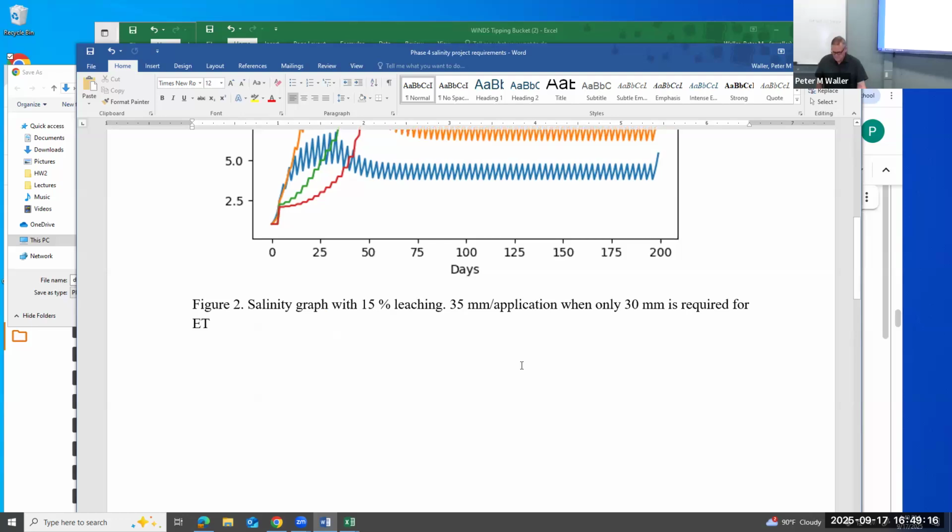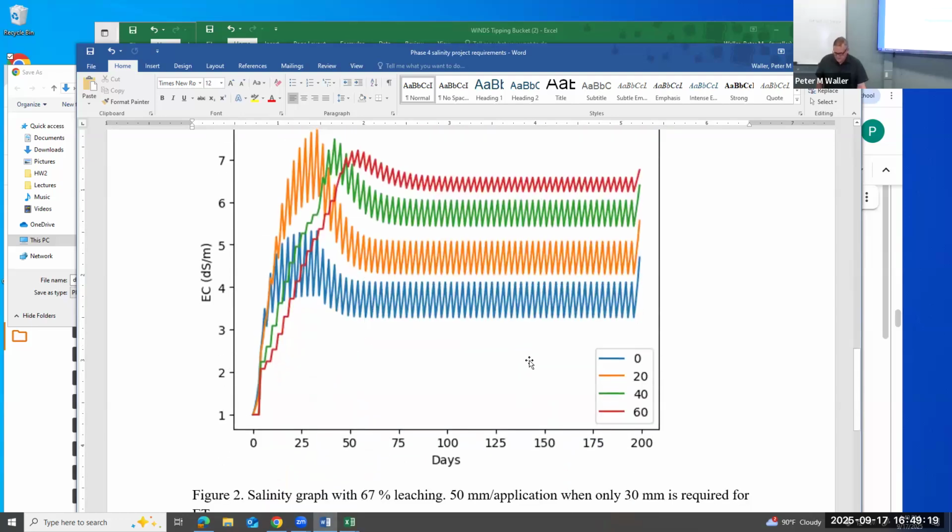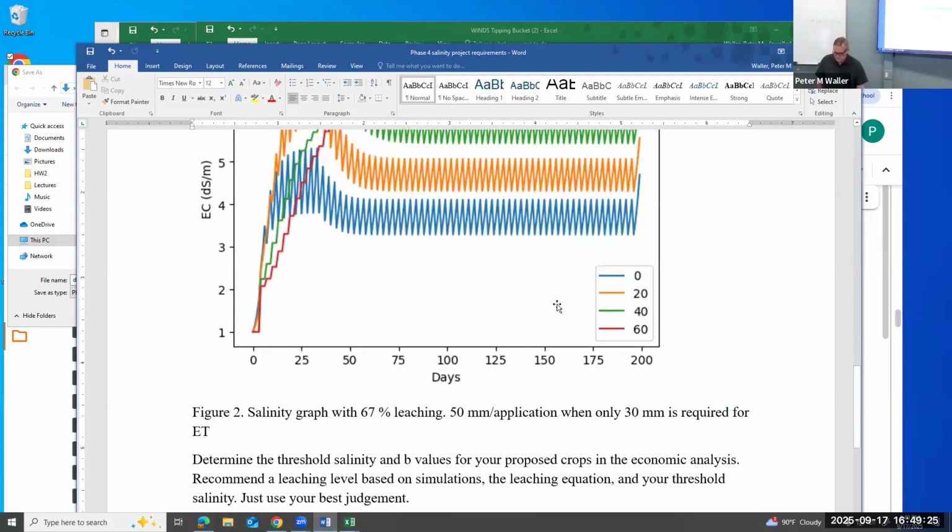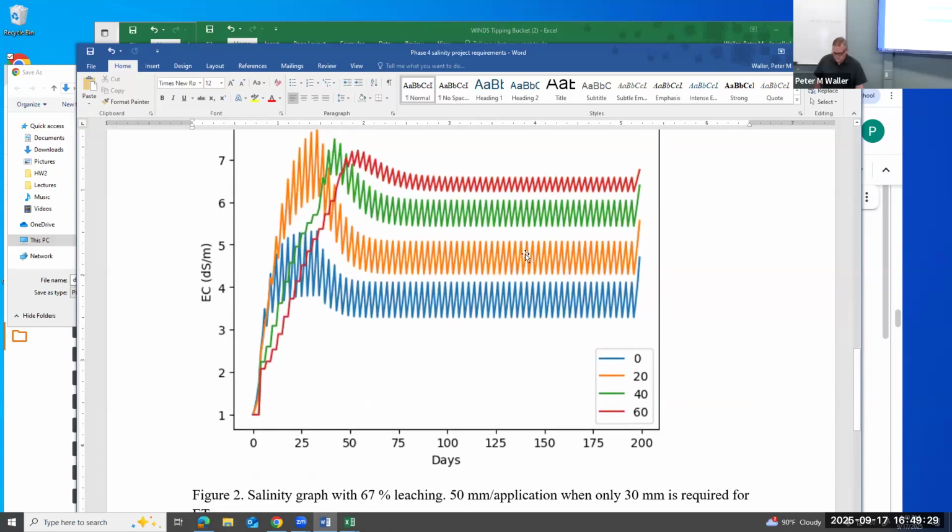60 to 80. So I ran it again with putting on 67% leaching. So I applied 50 millimeters when I only need 30 millimeters. And I think this is reasonable for our conditions. But check your crops. Check your B value and your threshold salinity to see what your yield will be at these salinities.